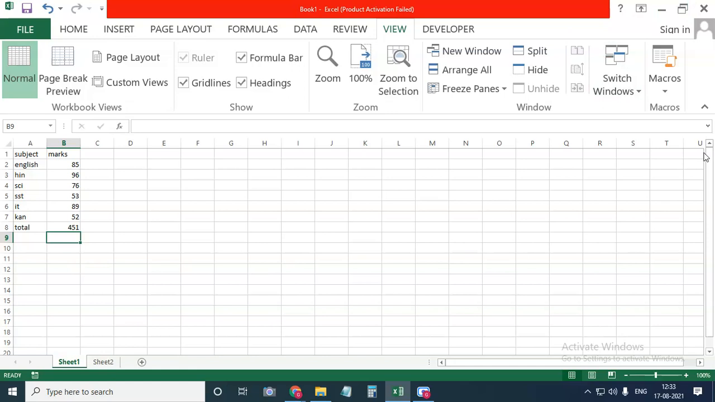Next we will see your next topic, that is macro coding. So in this, as you know, there are different coding languages: C, C++, Java and Python. But in this macro coding, we are going to use the language called VBA, that is Visual Basic for Applications.